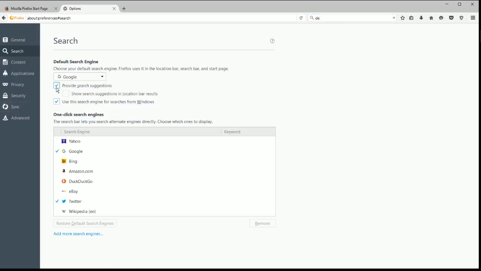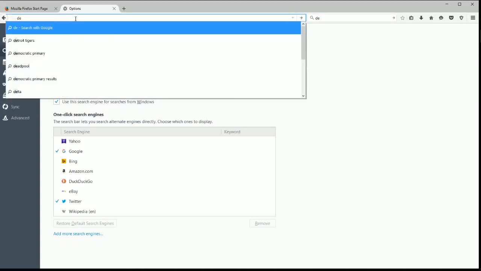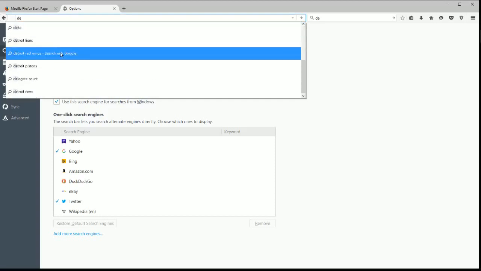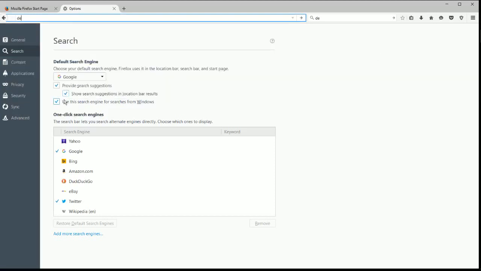And then for the location bar, you have to have this box checked, and then you can check this box. And then you go up to the location bar and you start typing in letters, and it's going to drop down to all of these suggested searches for you. And to turn that off, you just unclick this box right here, and then if you start typing in letters, nothing shows up. So that's pretty much it.